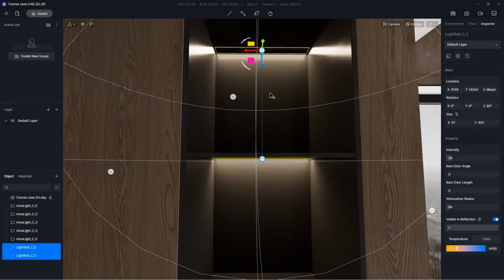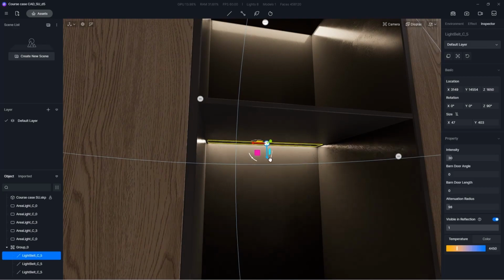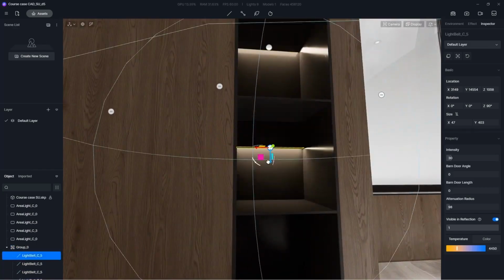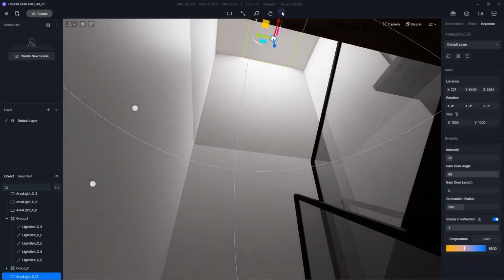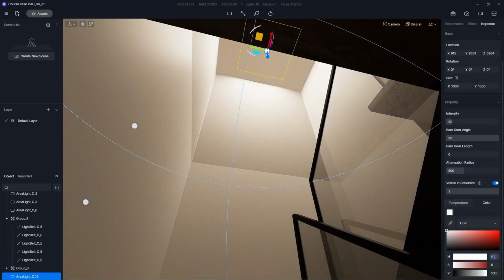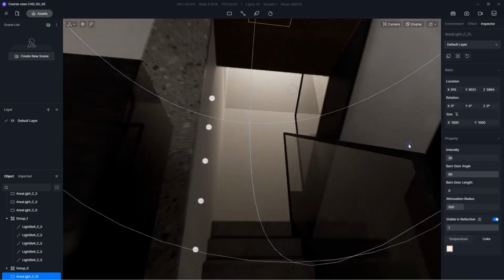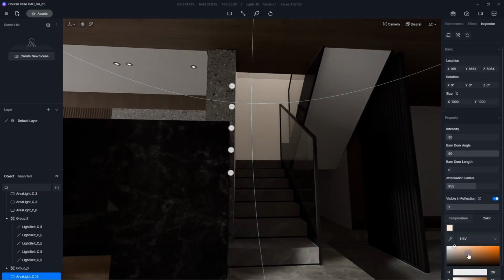To build a cozy, comfortable space, you can add more artificial lights around the house. For example, some strip lights in the cabinet, and a rectangular light in the stairwell. Warm yellow tone is a magic formula for creating a relaxing vibe. Don't forget to adjust the color and the size as well.